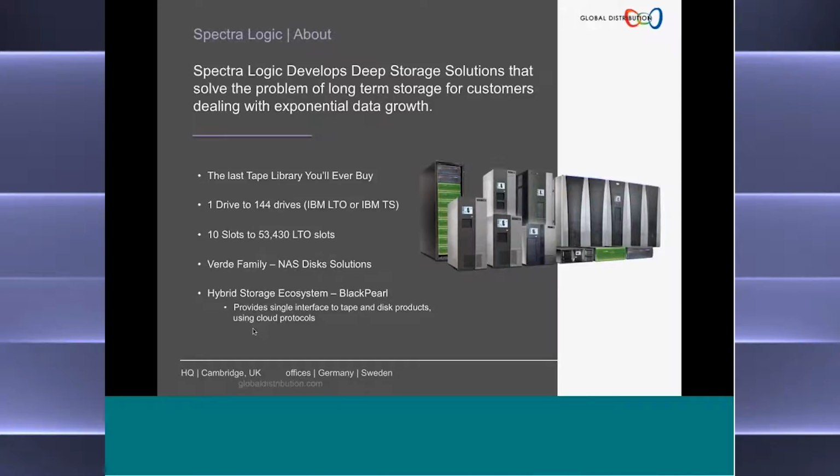And that's something, we deal with other tape companies, that you don't get from other vendors. SpectraLogic very much care about your investment in their technology over time. So SpectraLogic could be the last tape library you ever need to buy. Their systems start from as small as 1 drive and 10 slots and scale right the way up to a staggering 144 drives and over 50,000 slots. So it can be as small or as big as you could possibly need it.